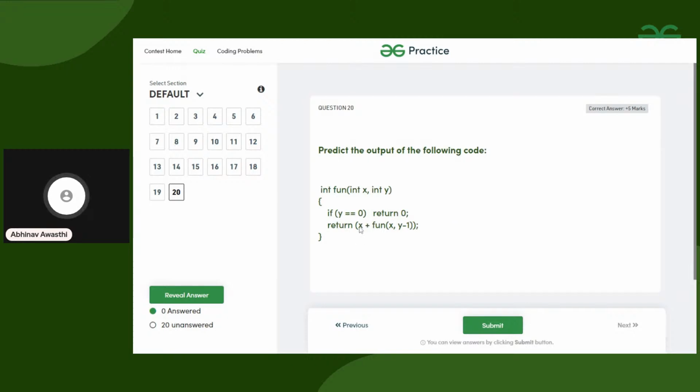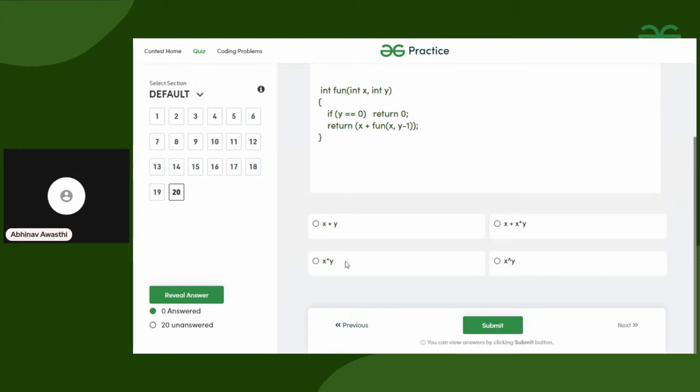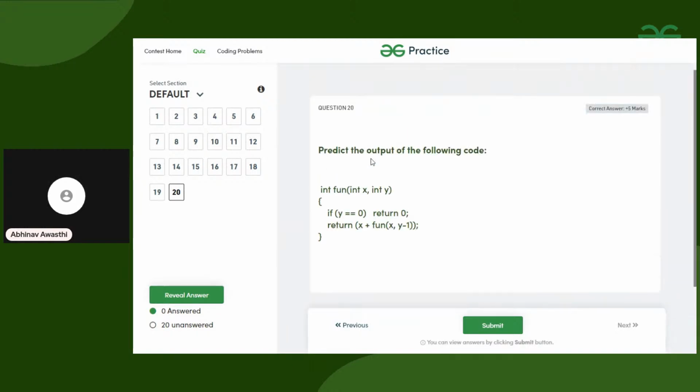And because we are adding x, how many times? Y times. We are adding x y times. So what will be the answer? The answer will be x into y. For example, if you are adding 5 10 times, 5 plus 5 plus 5 and so on, 10 times, overall you will get 5 into 10, that is 50. So similarly for this, the answer will be x into y. Got it? So these were the quiz MCQ problems.